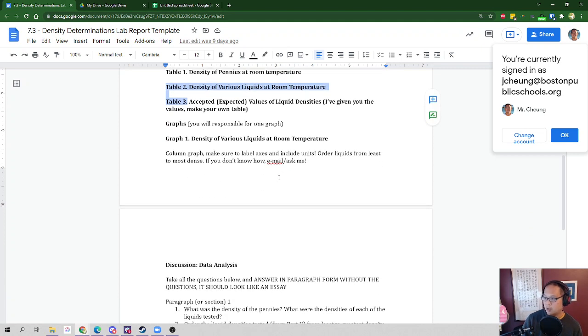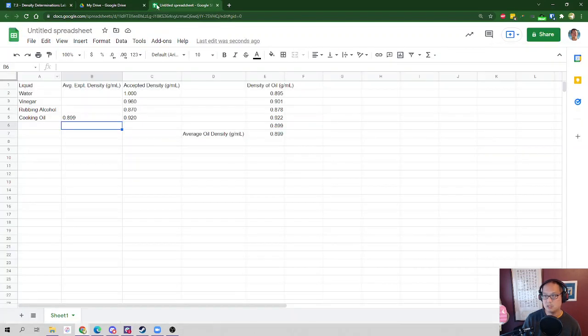The tricky thing that I was going to go over with you all today is that you need to make a column graph of the density of various liquids at room temperature. I'm going to show you how to do it on Google Sheets. Notice I wrote this out before. I have my liquids listed here. Then I made a column with average experimental density, and notice that I put grams per milliliter in the column heading, not in the number. And then I've already put in my accepted densities, which I gave you in grams per milliliter, and I put them again here in the columns like this.